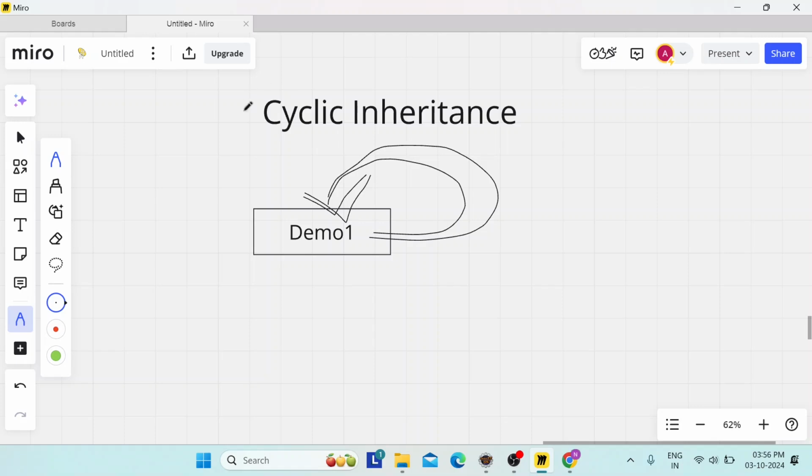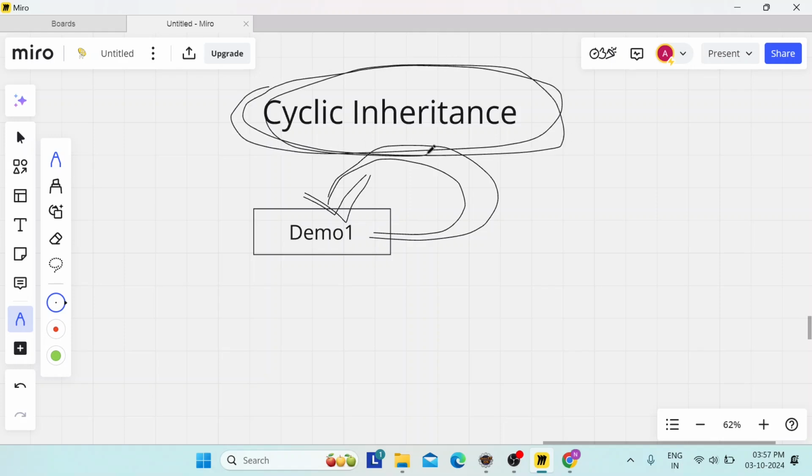So basically cyclic inheritance is saying that the parent of the parent means you give yourself birth. Means the parent is also this and the child is also this. So this is not possible. So that's why cyclic inheritance is also not permitted in Java. Okay, this is cyclic inheritance.